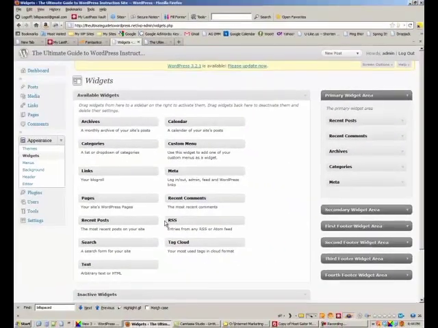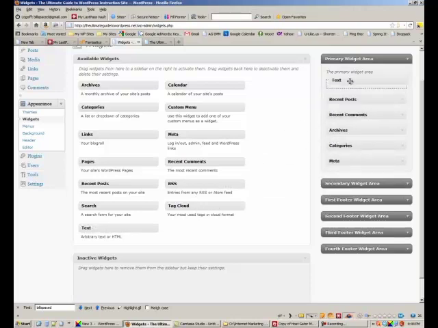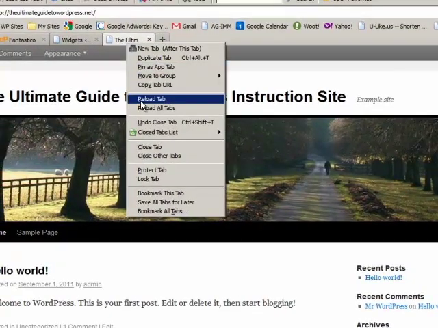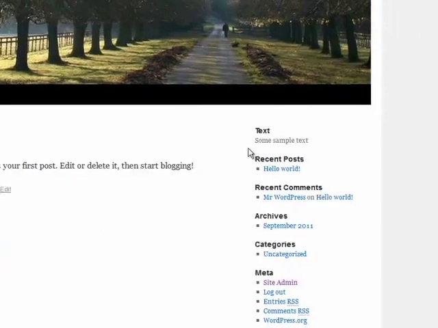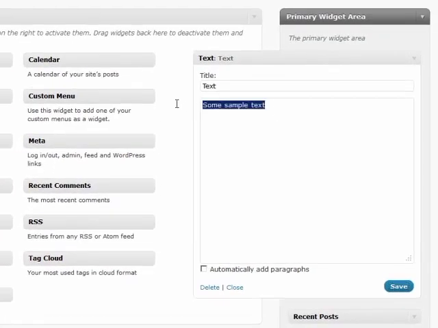Now if you want to add a widget, like let's for example, we want to add some text. Grab the text, drag and drop it to wherever you want to put it. We'll put it at the top so it's easier to see. And then you can say text, some sample text. And then we'll go back and look. And there's our sample text. Now if you want to be really creative, you can do something like this. You could put a hyperlink in there.